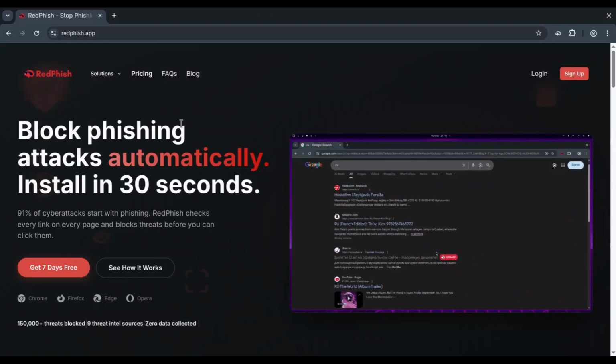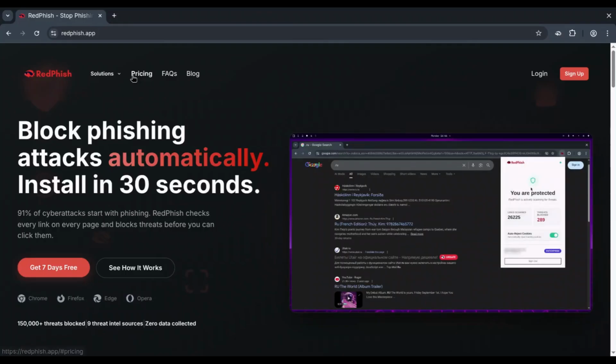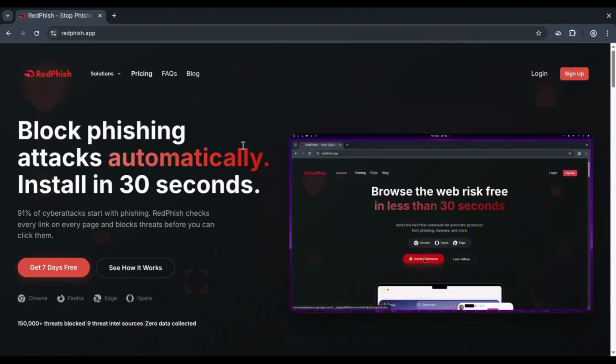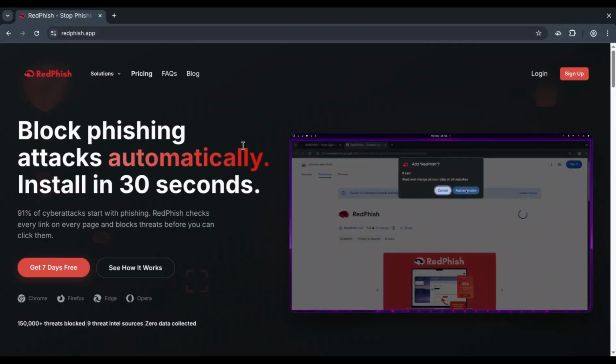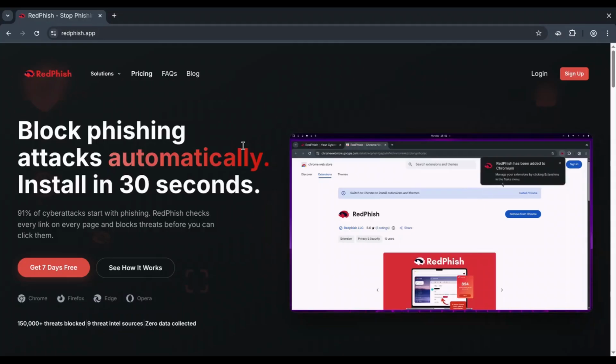So this is going to be a demo for RedPhish. I wanted to show kind of the benefit of having something that exists inside the browser. A lot of tools today don't exactly detect or prevent attacks that occur within the browser themselves. And the best example of that is going to be phishing.